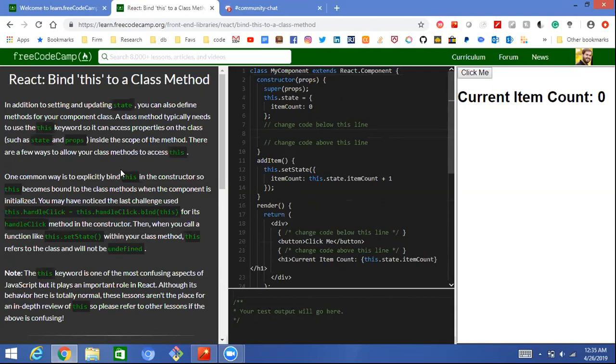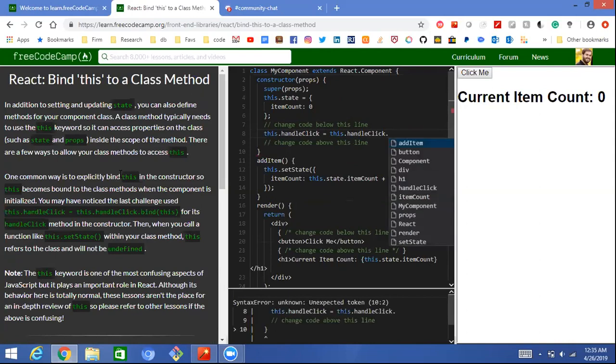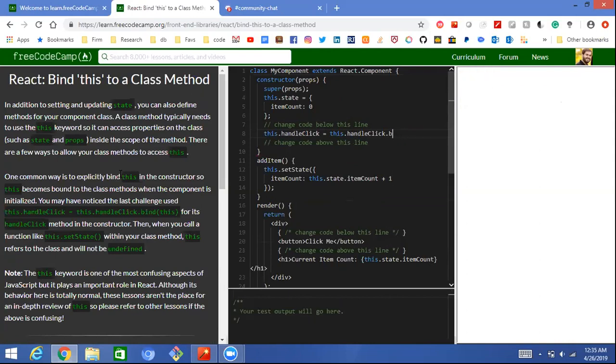All right, so we basically just need to have a this.handleClick equals this.handleClick. I think we should go with the addItem. We have the method addItem in place of handleClick. Here in line 11, you can see the addItem method is there. We should bind that method, and we can use that method in our onClick. Just remove that handleClick.